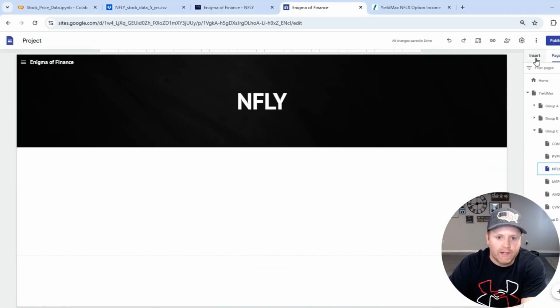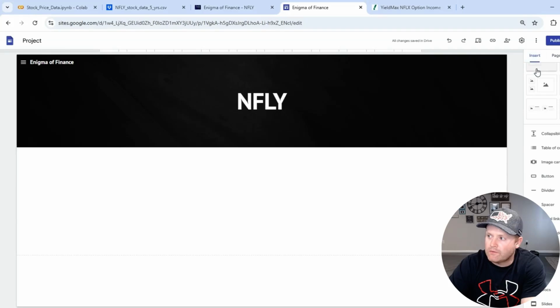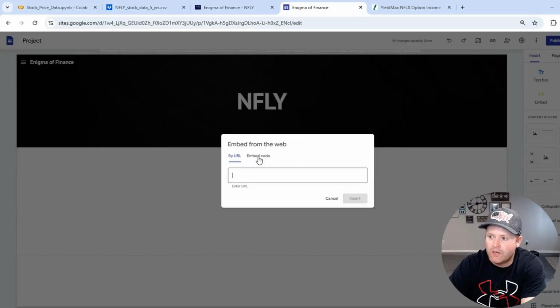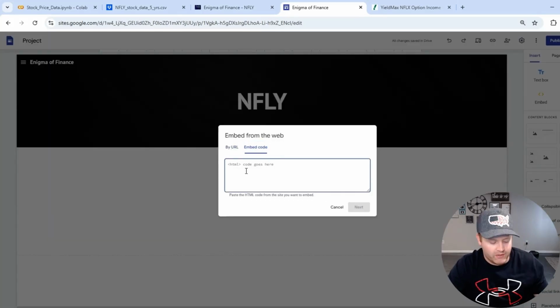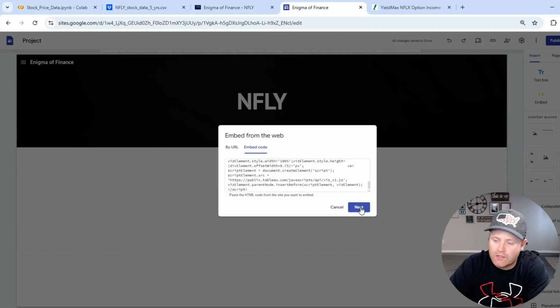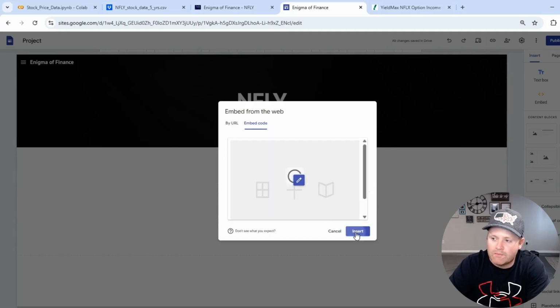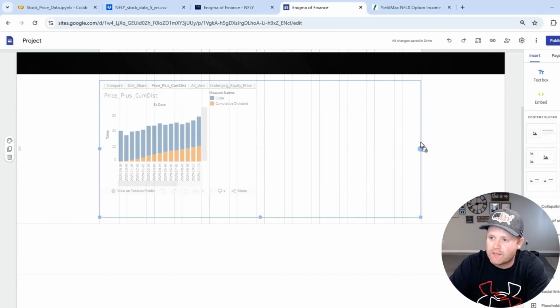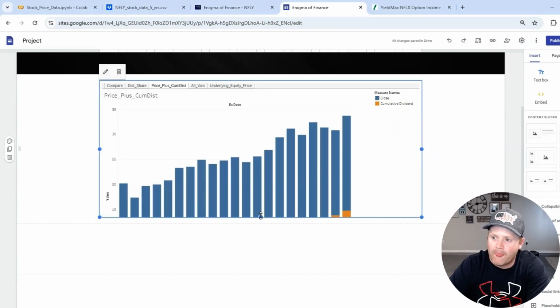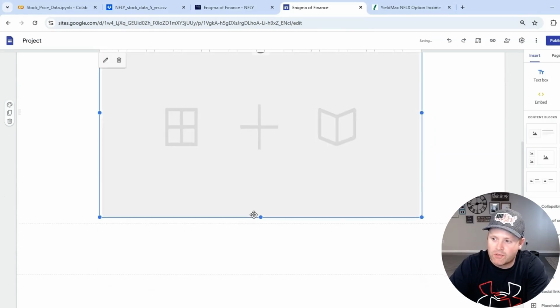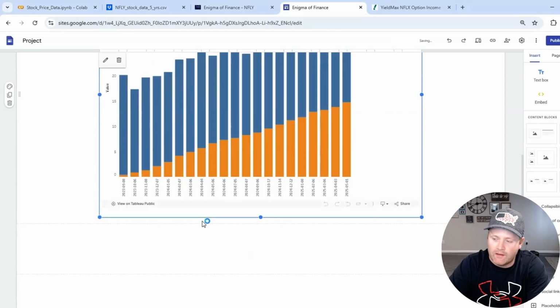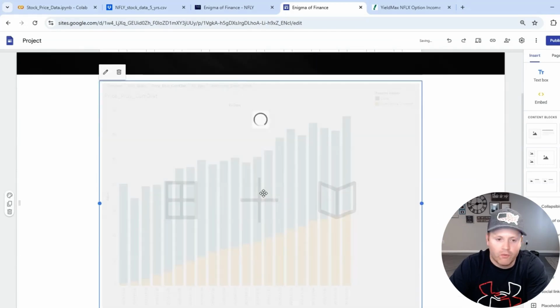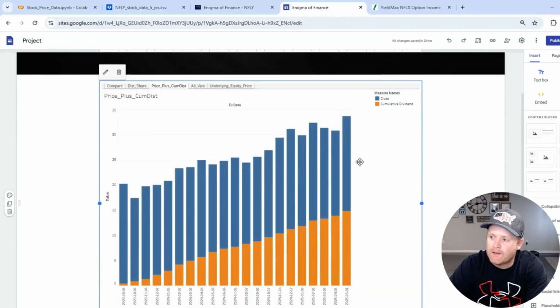Go to your site, click insert, and we're looking for embed code. So the embed code option right there, paste in that code you just copied. It pulls it in, insert it. Resize it to basically the size that you want. And you can see this just pulls it right from Tableau Public into your website as you desire. Got all the tabs as such.